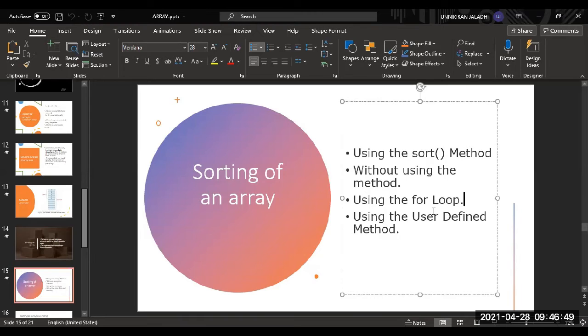There are maximum three types over here. One is the sort method, which is already available inside Java, which we'll call a predefined method. And there is the for loop, and we are going to use a user defined method also. User defined in the sense we are going to declare a method and call that, and the array of elements will be sorted. So now we are going to discuss the sort method, which we'll call a predefined method.